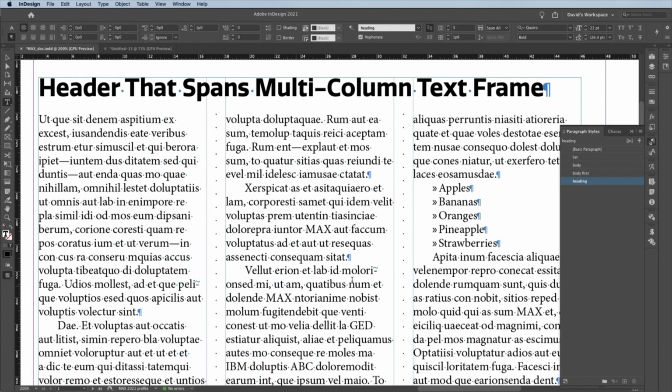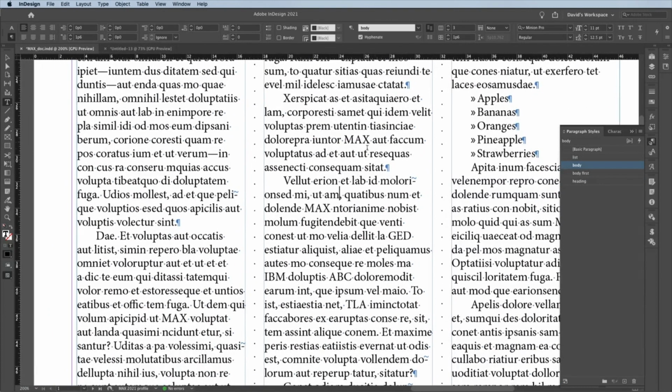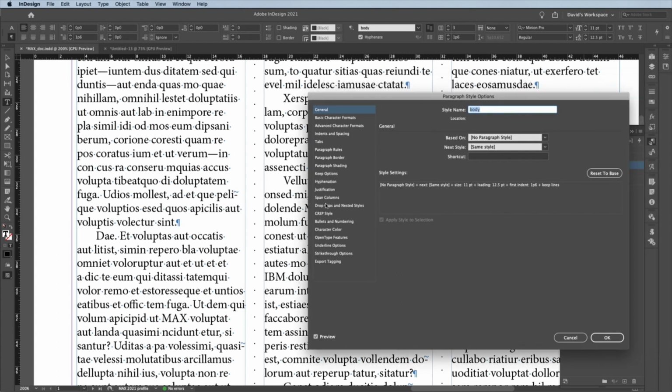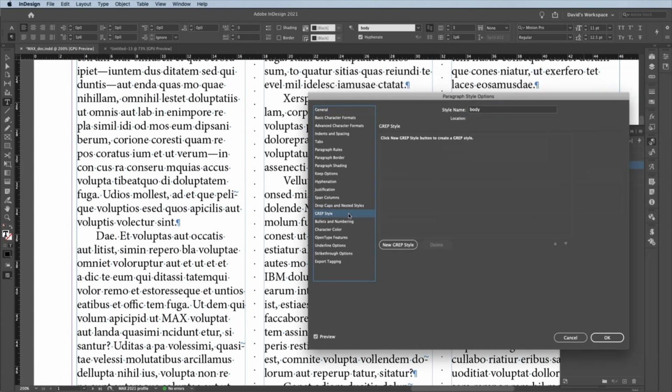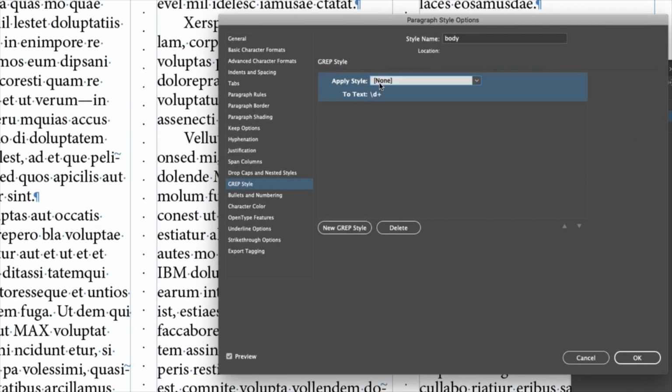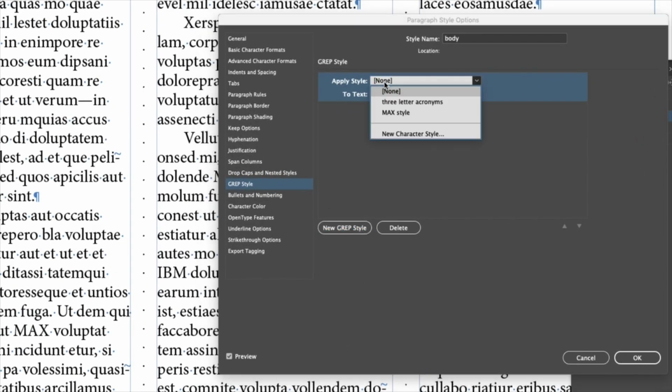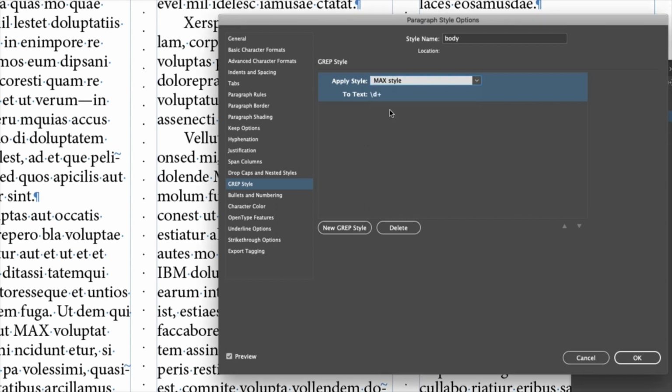So for example, I'm going to click down here. I can see that I've got the word max here and so on. I want to find every place I've typed the word max. I could use Find Change for that, but in this case, I'm going to double click on my body paragraph style, and I'll click on the grep style pane here. I'll say new grep style, create a new grep style, and I'm going to apply a character style. Now, I've already made a character style in my document, so I'm going to apply that character style that I already made to some text.